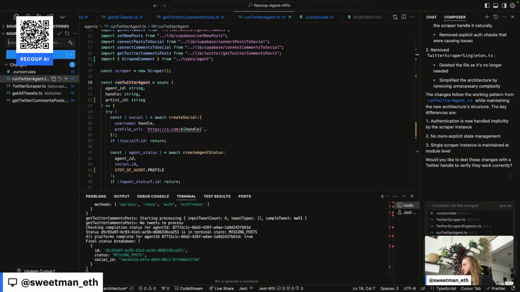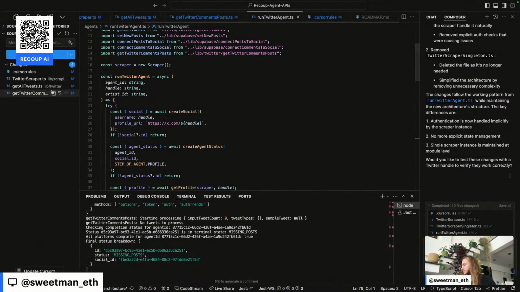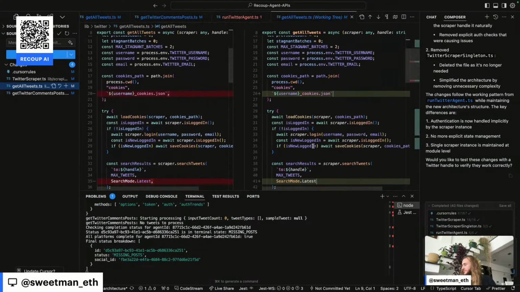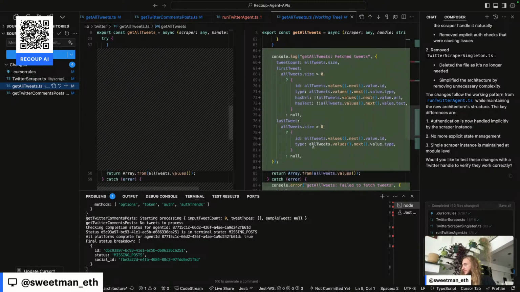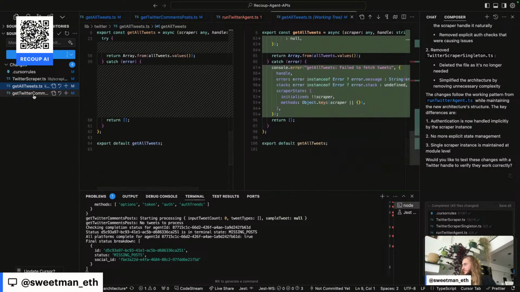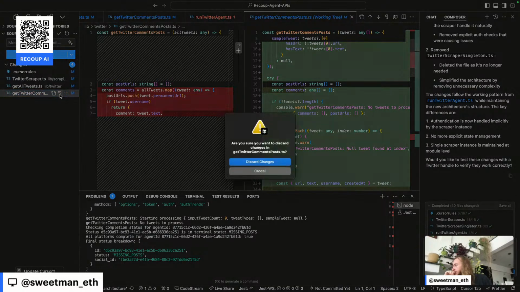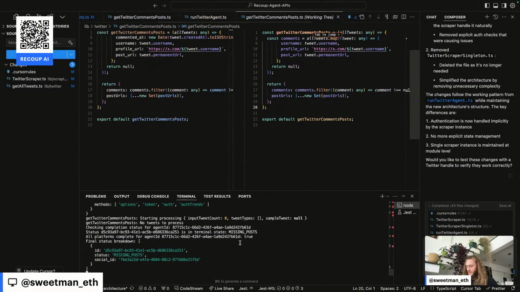We have some updates to the run Twitter agent file, so let's roll those back. Discard. Get all tweets has been modified just to add logging, it looks like. Yeah, it's only adding logging, so that should be fine. And over here, get Twitter comments posts. Looks like it's actually changing a little bit, so I'm going to roll this back. These are going to be my last couple attempts.